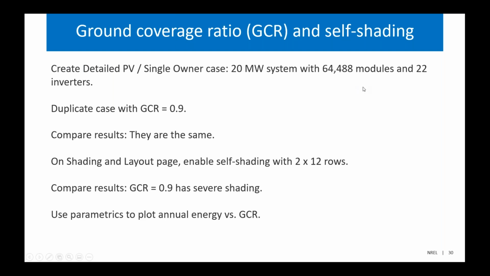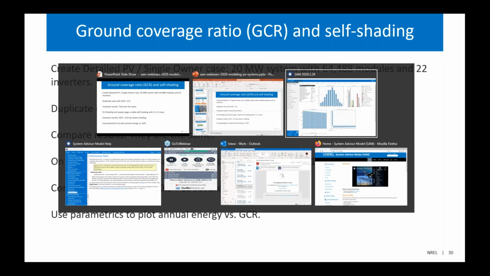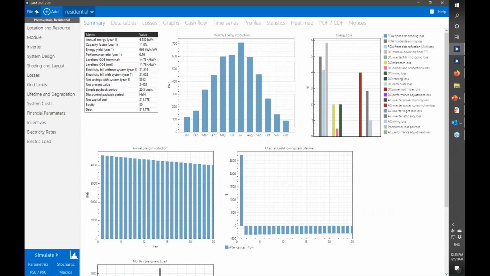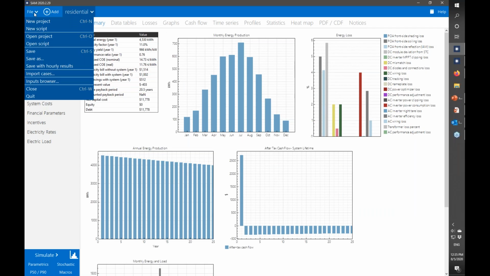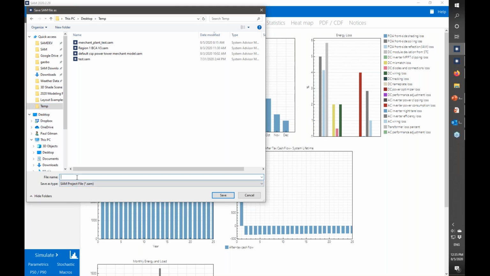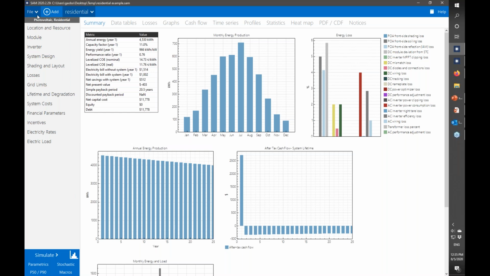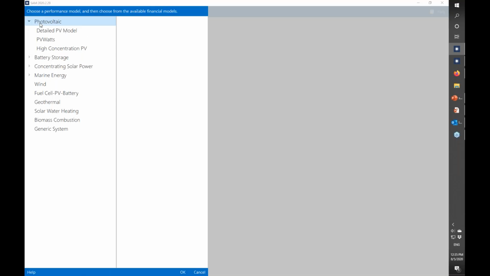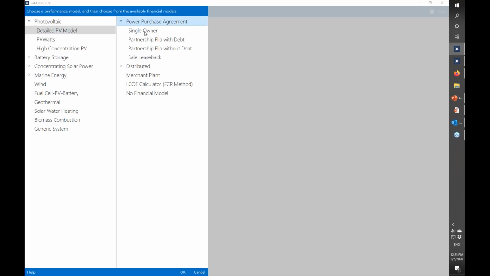I'm going to use this example to illustrate the ground coverage ratio and self-shading. So we'll go back to SAM, and I'm going to create a new file now. So if I want to save this one, I'll save it as my residential example. And these files are saved as .sam files. So anyone else who has SAM can open a .sam file that you send them. And then I'll create a new project. And this one is going to be a PPA project using the single owner model.